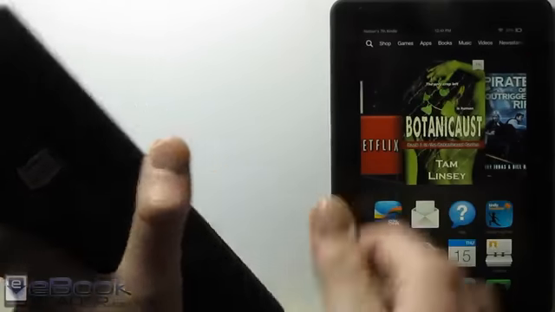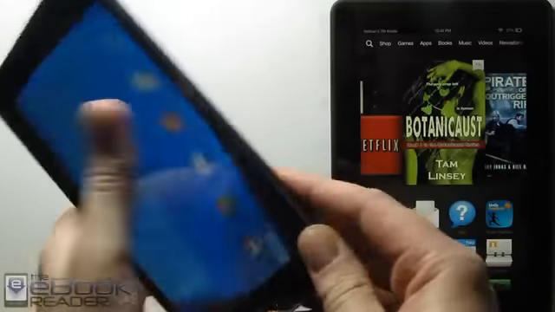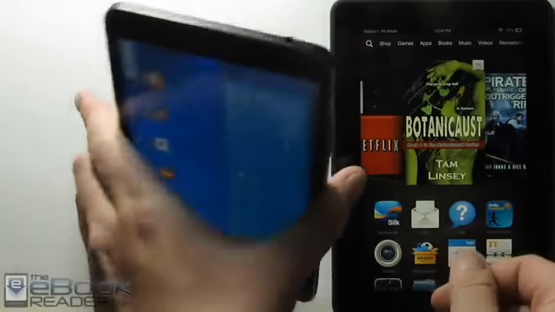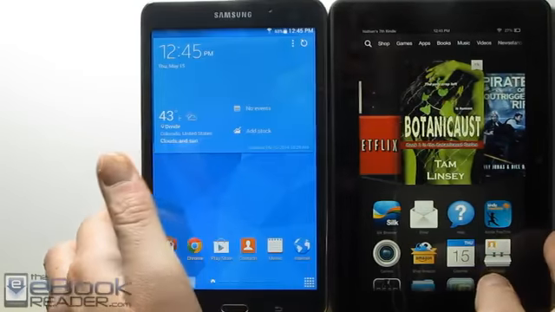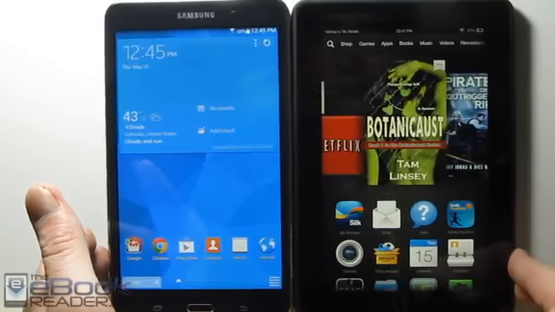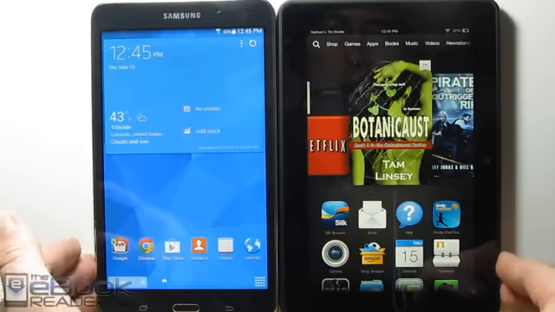The other main advantage hardware-wise for the Samsung is it has a memory card slot right here. Kindles never have memory card slots except for the very first e-ink Kindle. So yeah, you've got the memory card slot on the Galaxy Tab. That's an advantage hardware-wise.